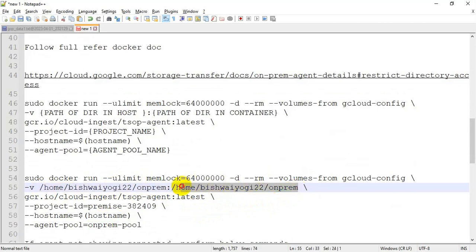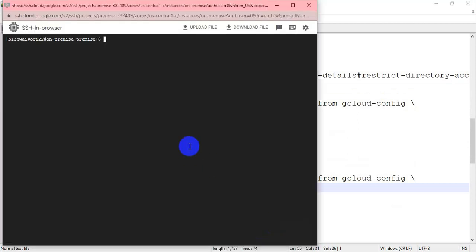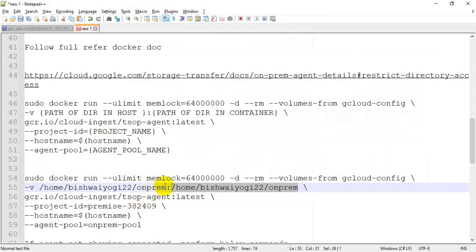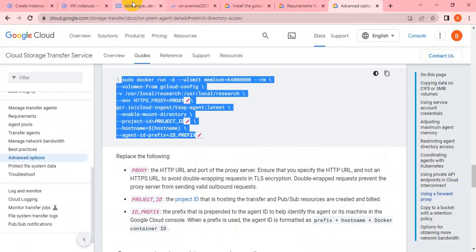Here we are mentioning the directory we have to mount with the Docker container. It is my directory name, which is the directory on the host, and the second one is the directory of the mount point, which would be inside the container. The first directory should be present on the host, and the second directory would be created automatically inside the container.